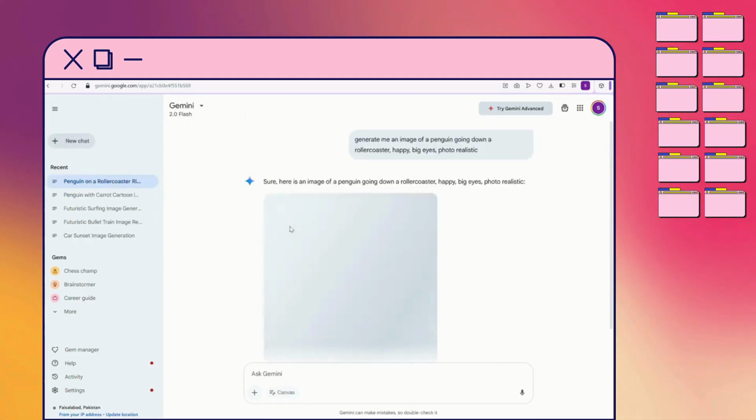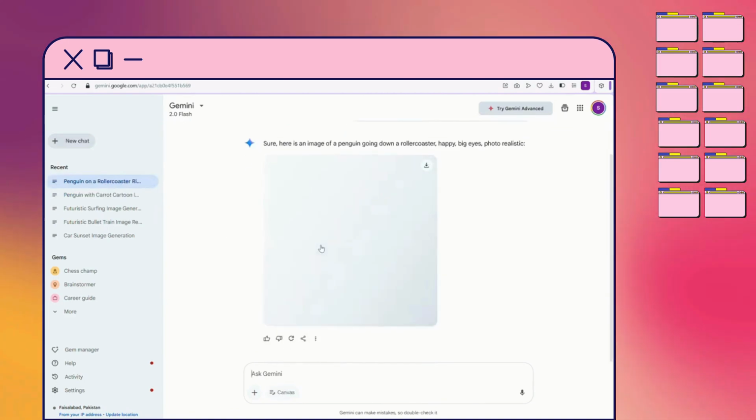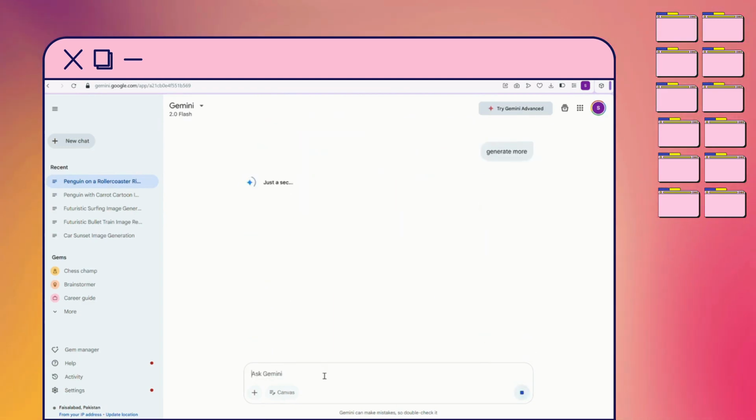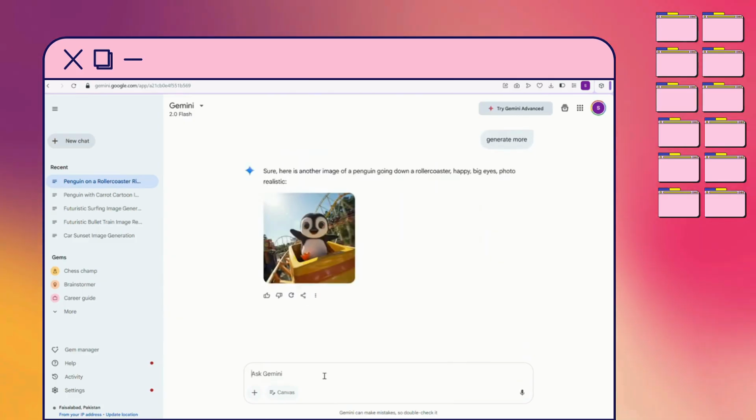Then I tried another one. "Generate an image of a penguin going down on a roller coaster, happy with big eyes." The results were just okay. They kind of worked, but not fully accurate. Now, if you want to generate more images based on the same prompt, you can just ask it to generate more. Gemini will try to give you more variations, but again, sometimes the results don't make any sense.